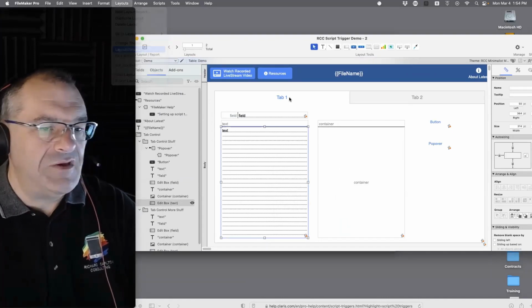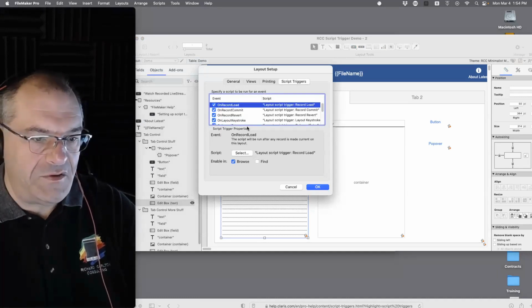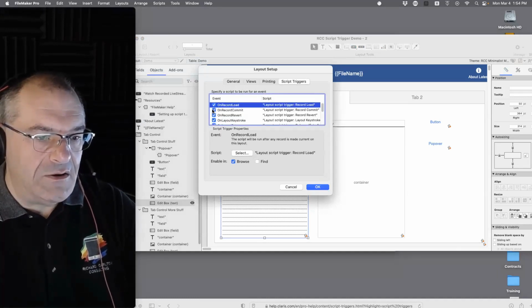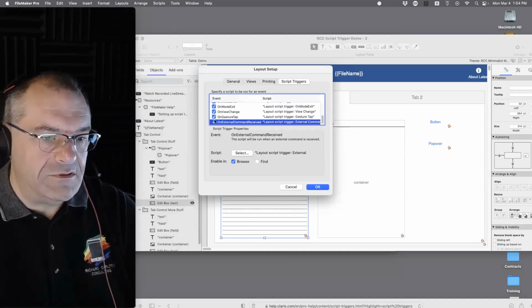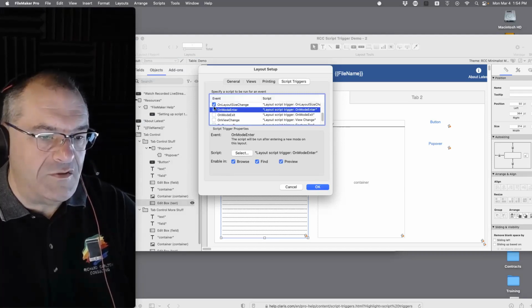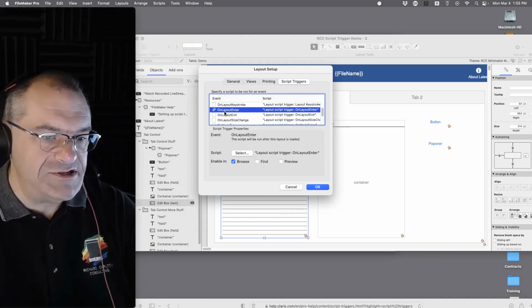Layout setup. I'm going to turn off the layout triggers just for the moment. I'm screwing this file up, but that's fine. On record load, on record commit, whatever, all the script triggers, I'm going to turn all these off. I just want to focus on this field level, object level, validation save stuff, okay?